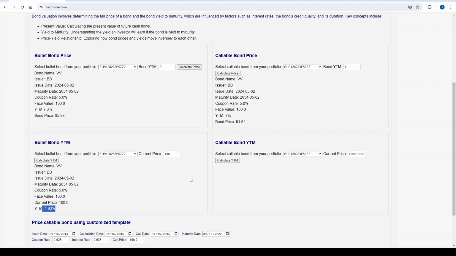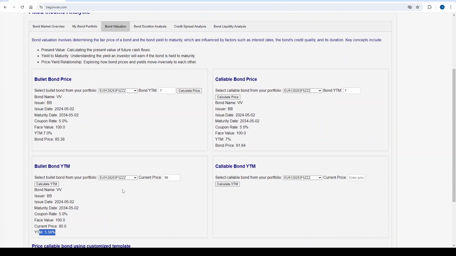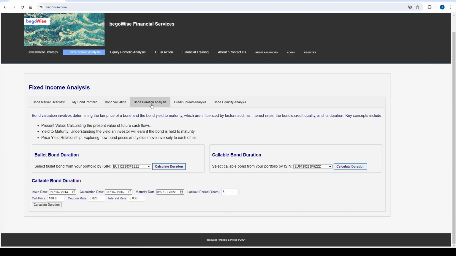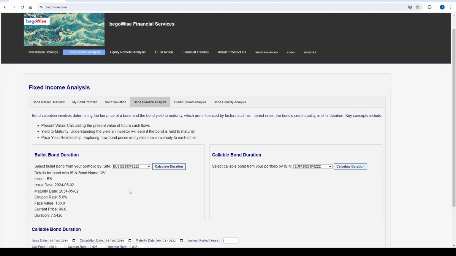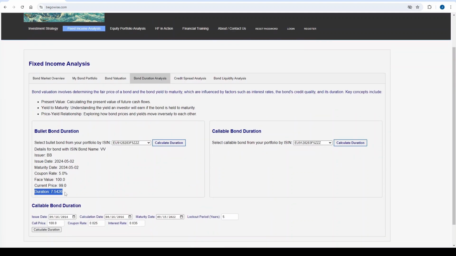For a bond traded at a 5% discount, so the bond price is 95, let's calculate the bond yield. Now we see the result. The yield is 5.59%, higher than the par rate, and this is what we expected. The Bond Duration Analysis tab allows you to calculate the bond's duration, showing how the bond's price sensitivity to yield changes. Moving on to equity analysis.